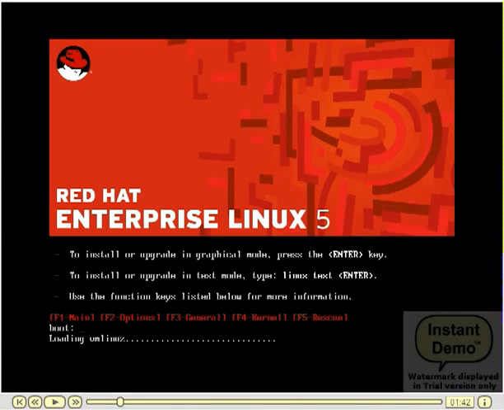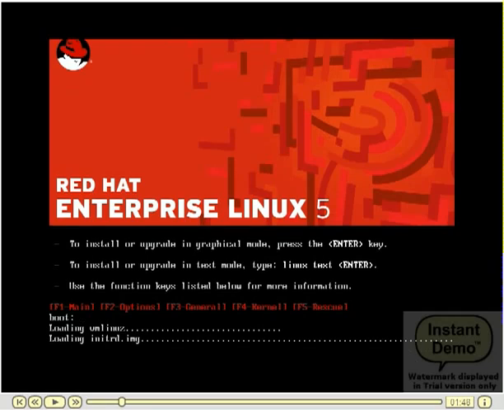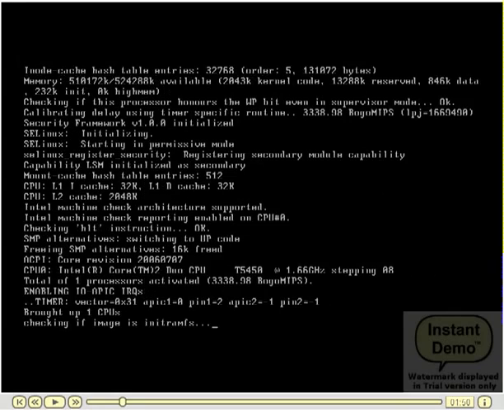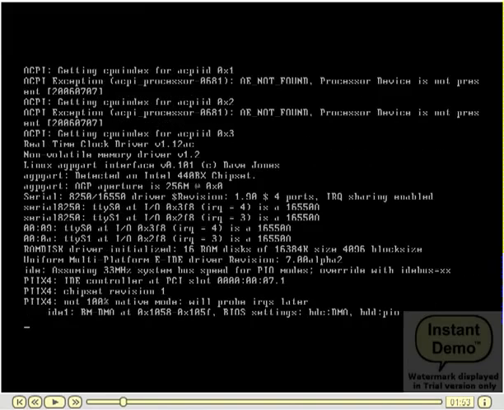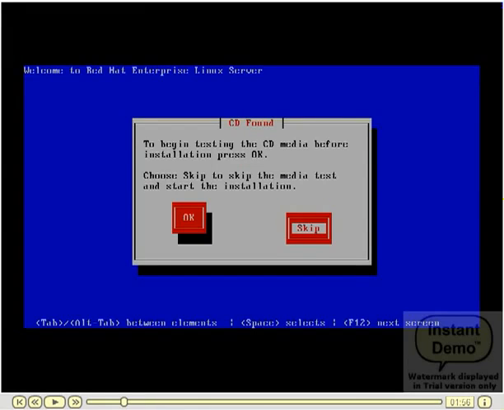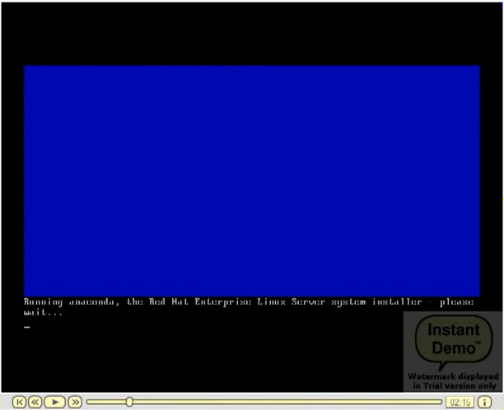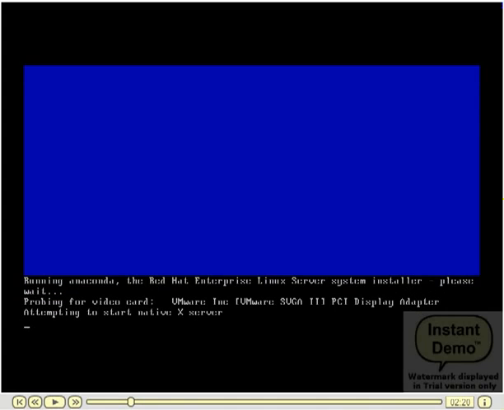First of all, load the vmlinuz kernel and initrd.img image in Linux. Now the Linux system checks the kernel and hardware. You can see the next screen, media check. Here press skip to skip the media checking, and then open the Anaconda installer. This Anaconda installer detects the graphics card and X server windows.